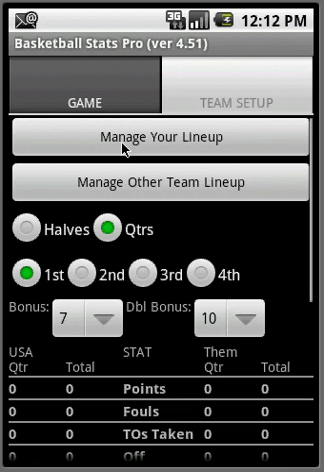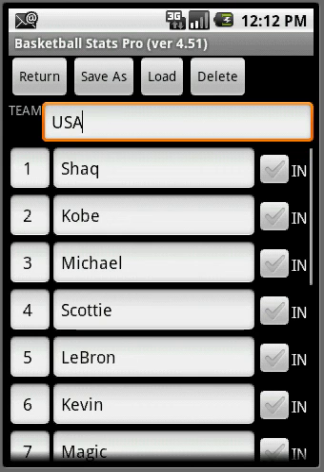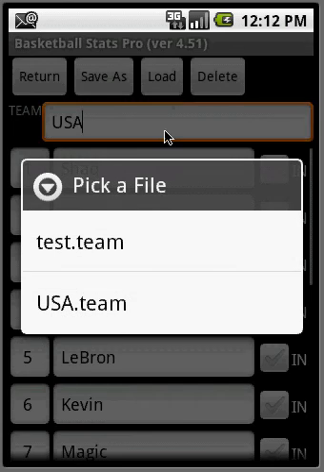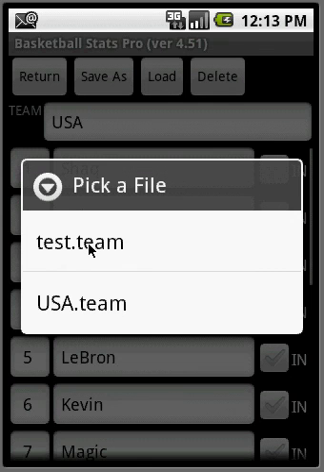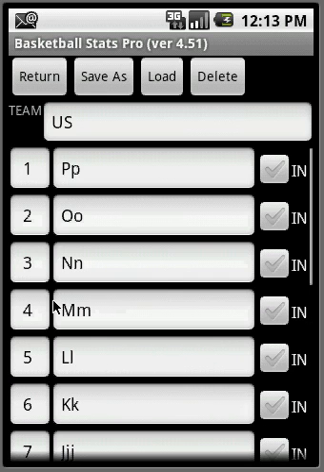Now we're going to go ahead and click on the Manage Lineup to manage our lineup. Here we've previously entered a lineup and we've named the team USA. If we had another previously saved lineup, we could click on the Load button to load it and it'll display a list of previously saved teams. In this case we can select Test Team and we see that it loads in our test team.